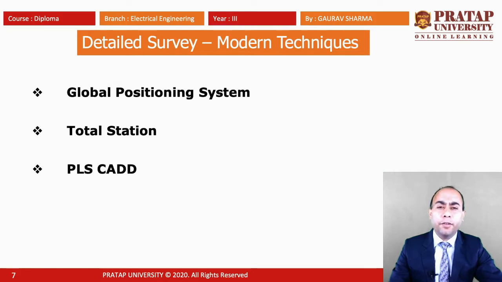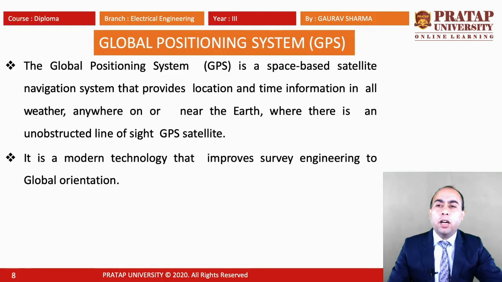Now, among the modern techniques, we are using the three written here: the global positioning system, GPS in short, which we already know, total station, and PLSCAD. The global positioning system, GPS, is a space-based satellite navigation system that provides location and time information in all weather, anywhere on or near the earth where there is an unobstructed line of sight to GPS satellites. It is a modern technology that improves survey engineering with global orientation.